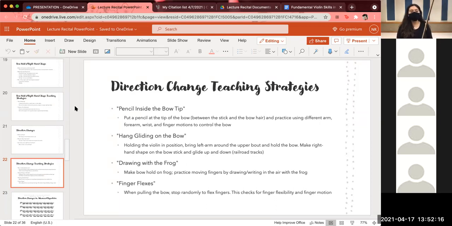Hang gliding on the bow is similar to this, except instead of the pencil or the bow moving on the pencil, the bow moves in the left hand. To do this one, the left hand comes across the upper bout, holds the bow in the left hand, and the right hand practices moving while retaining that bow hold shape. This allows for the fingers to practice being flexible while changing directions on the bow.